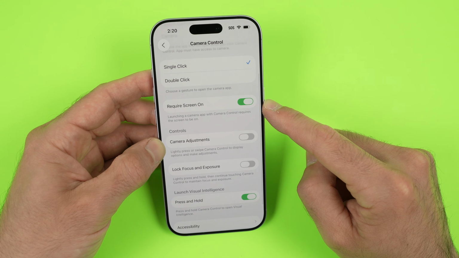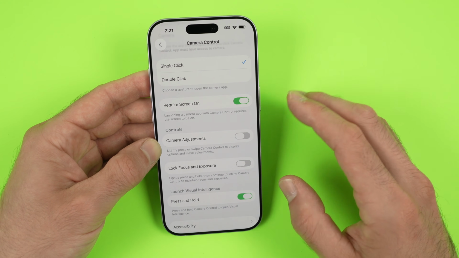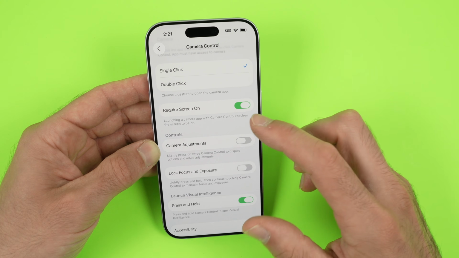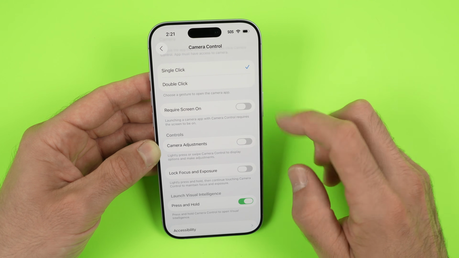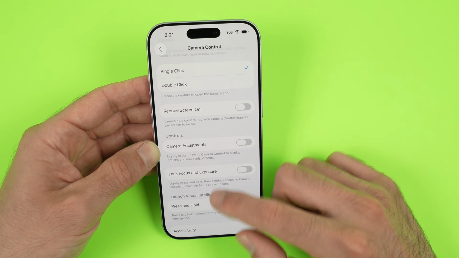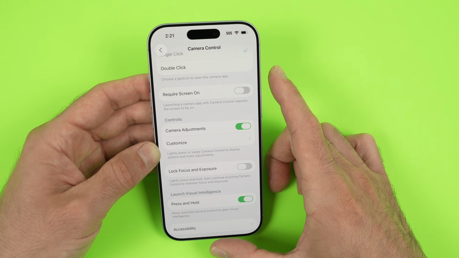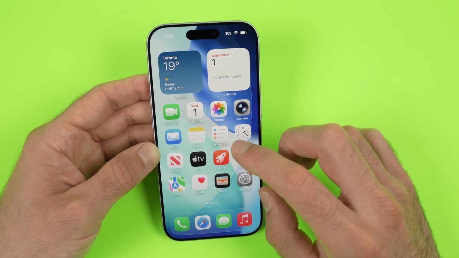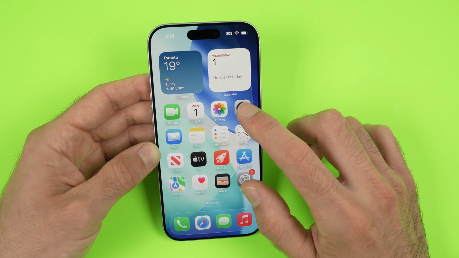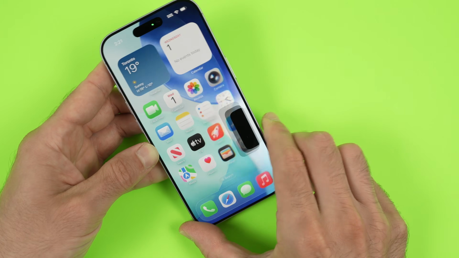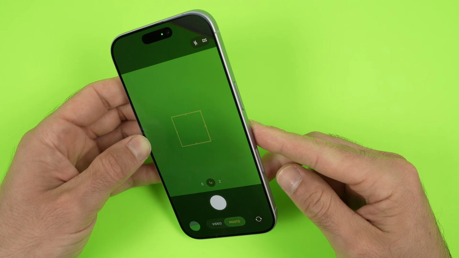Then require screen on. If you want the iPhone to be able to launch the camera using this button, even when the screen is off, well, you need to turn off this option. And then we have controls. Turn this on. Let's go in the camera app simply to demonstrate all the features. So I'll go over here, or I could simply press that button and it will go in the camera app.